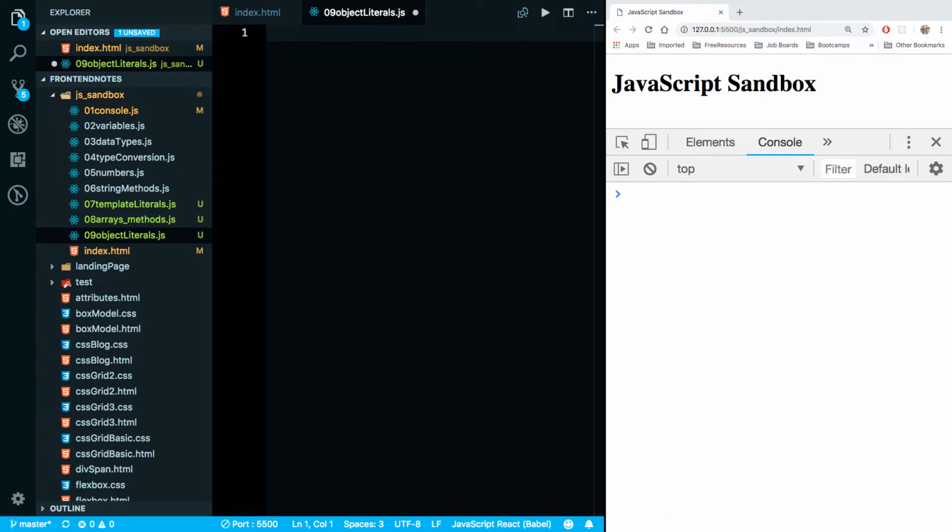Object literals. अमिताभ बच्चन Literals. अच्छा अपन गाने नहीं सुनते क्या?